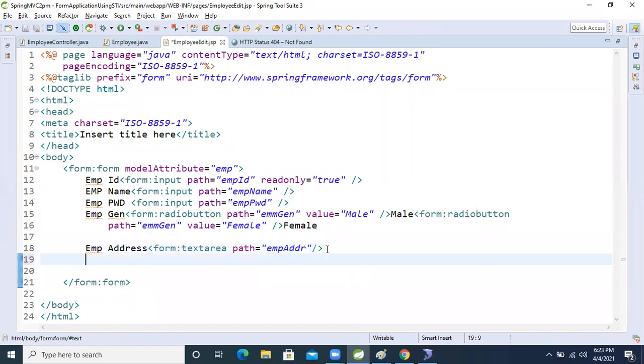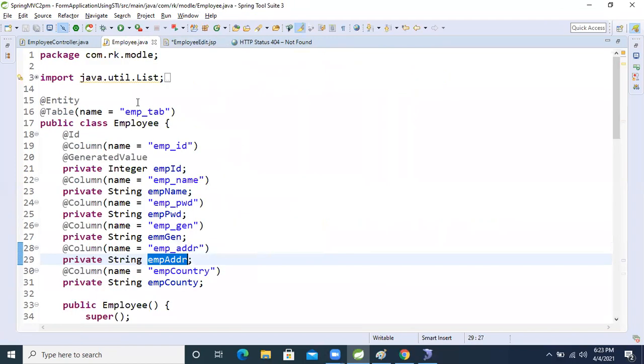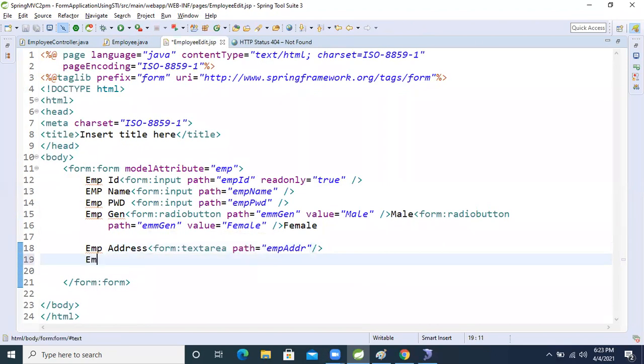Okay, so now what is that? One more thing is there, the employee country. Last one. EMP, what is that? Country, right? Form colon, what is that? Country list option, right? The option is there in the country.